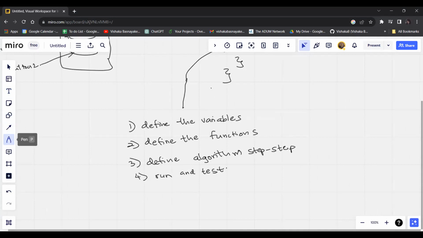When you are defining the variables, you are going to use the Kotlin language. So you need to know how to define the variables and the functions using the Kotlin language. Then you need to know how to use those variables and functions to build an algorithm which works step by step.